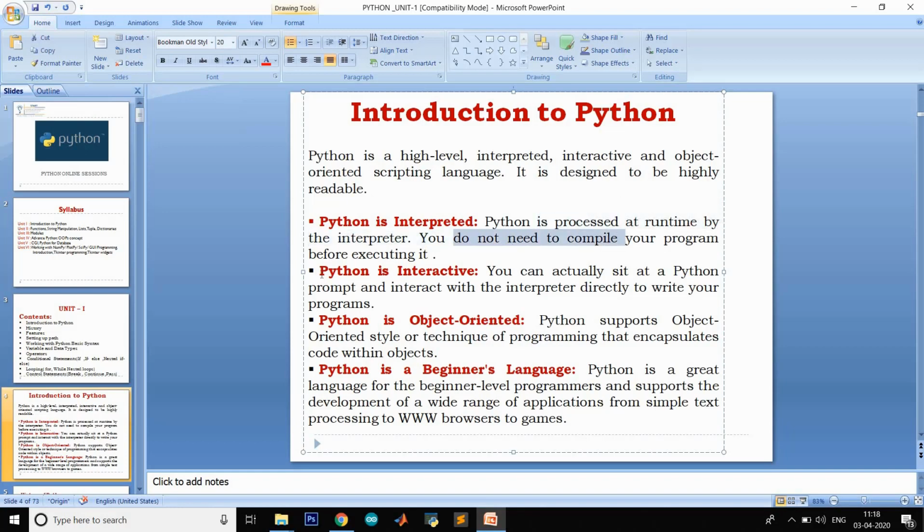Then, Python is interactive. The Python language is more friendly with the user. A user can easily interact with the interpreter for better understanding. Python is object oriented, that is OOP. In the whole session I will try to skip the things related to OOP, because you are having a separate session on this topic.